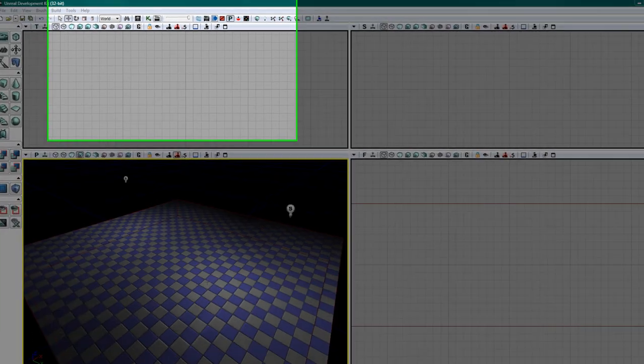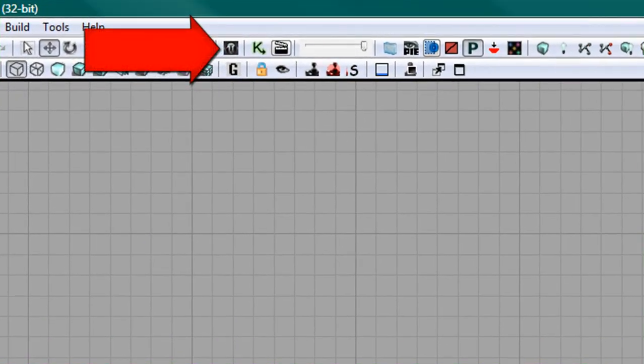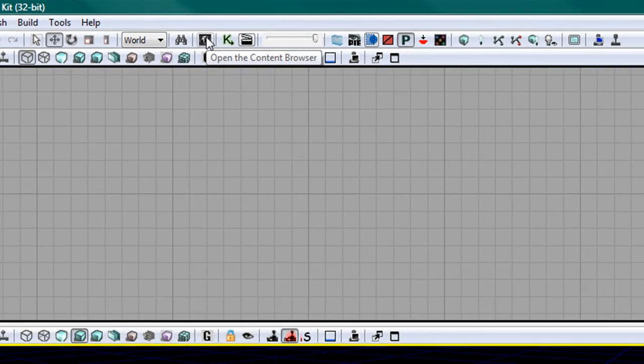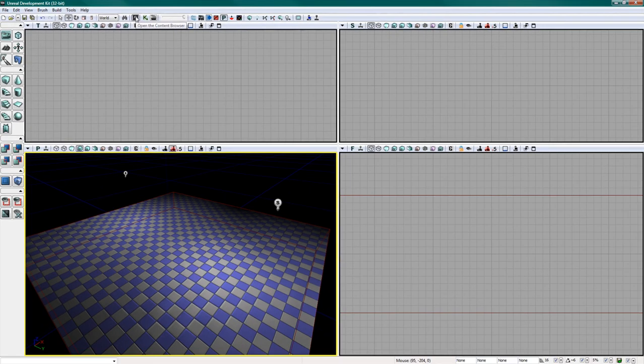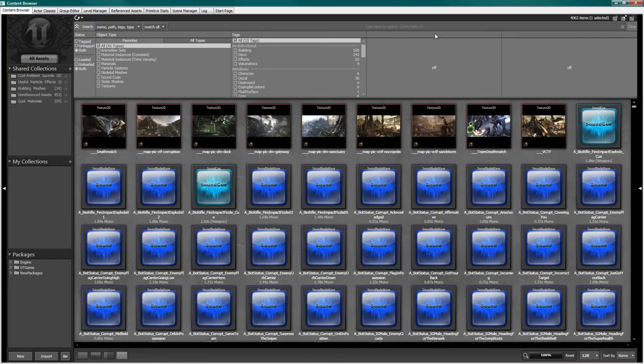And I've made a little level here with some lights, and you can just build one really quickly. And we're going to click on the content browser button, which is right here. There's also another way to get it, but this is the simplest way. So let's click on that. And once you do, you'll get this window. Let's maximize it so it's easier for searching around.